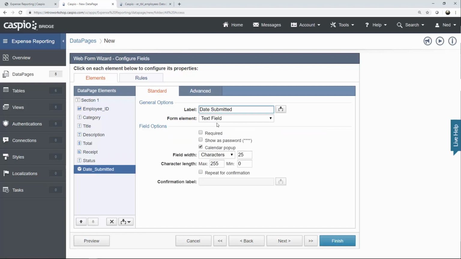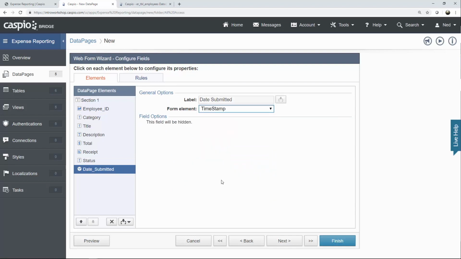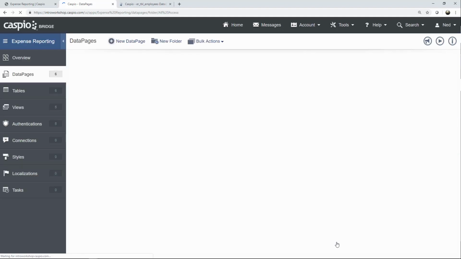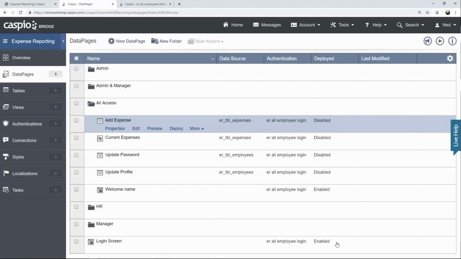And date submitted, we're going to have this be a timestamp, so it automatically stamps the date and time of that submission. Once you're done, you can go ahead and click finish, and now you have that submission form.